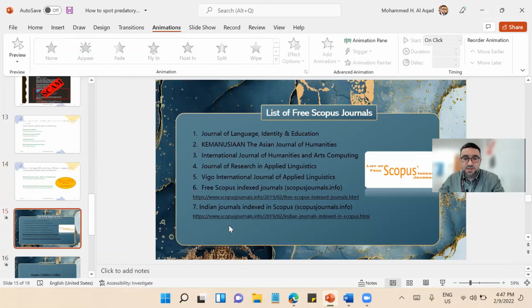Here also, I created and listed quite famous and very reputable journals. Most of them are Scopus. All of them, actually, are Scopus. Here, Journal of Language and Identity, Scopus. Kemanusiaan, the Asian Journal of Humanities. This is a Malaysian journal. It's Scopus. The National Journal of Humanities and Arts Computing, and so on.